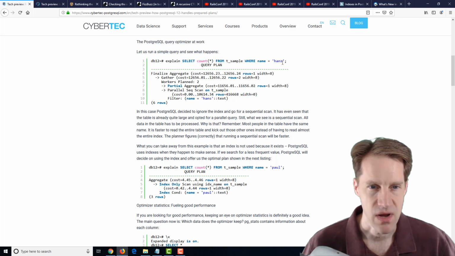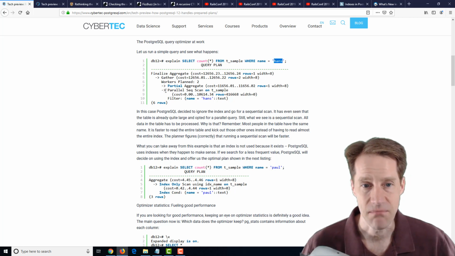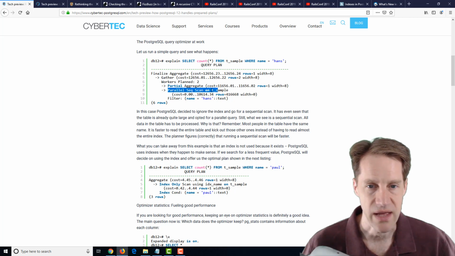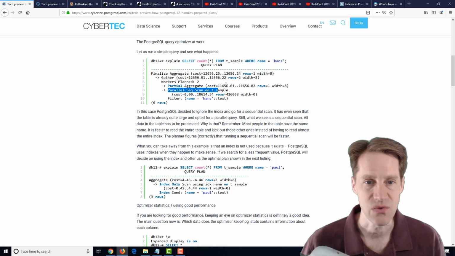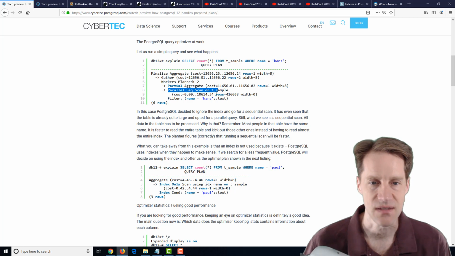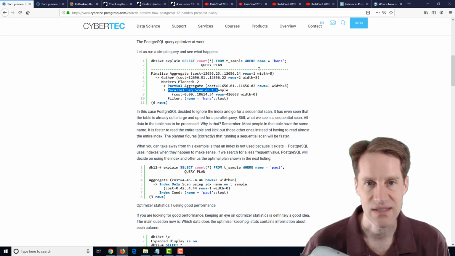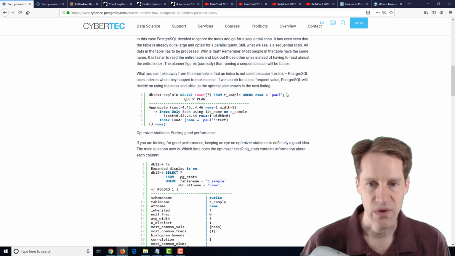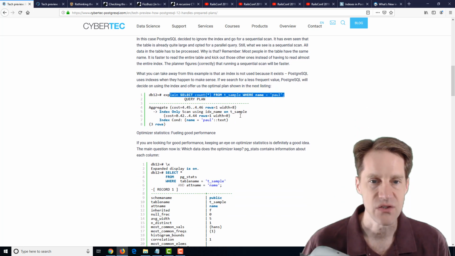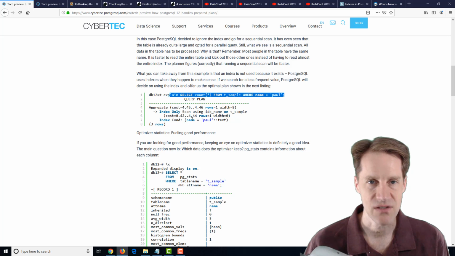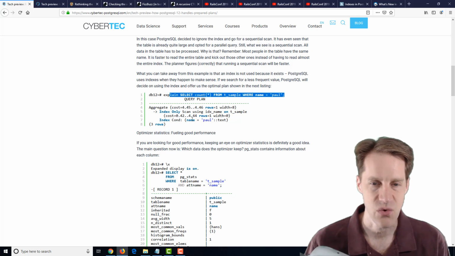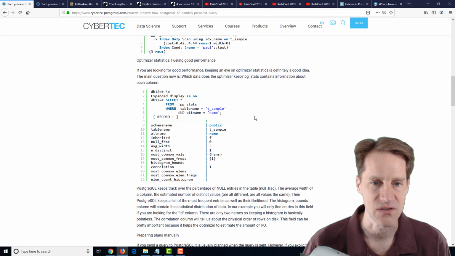And when he looks for Hans, you'll see it does a sequential scan, even in parallel, to be able to pull out the data. So it does not use the index even though it exists, because it's more efficient to just scan the whole table to find all the instances of the name Hans. Whereas when he does Paul, it does use the index. And this is the optimizer checking the statistics to ensure that there are not so many people named Paul or Hans, to be able to determine whether to use the index or not.